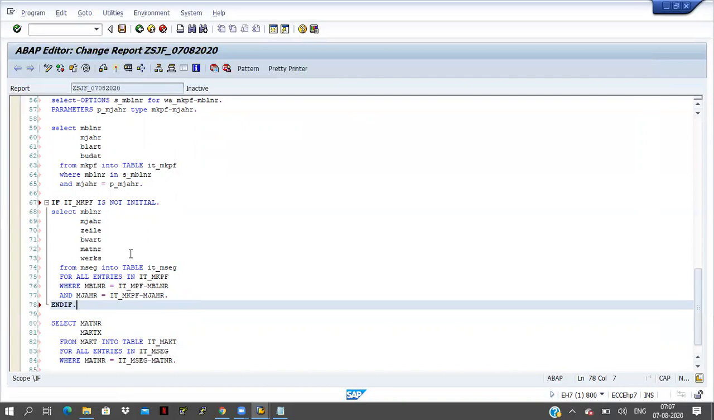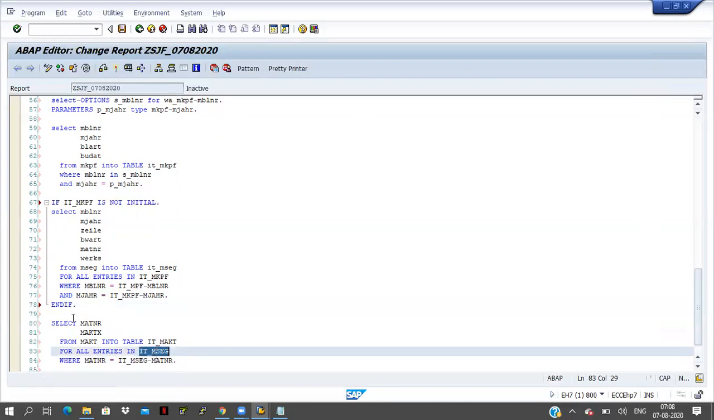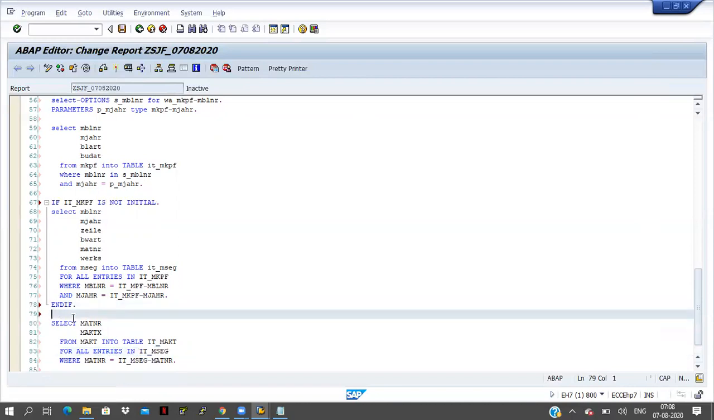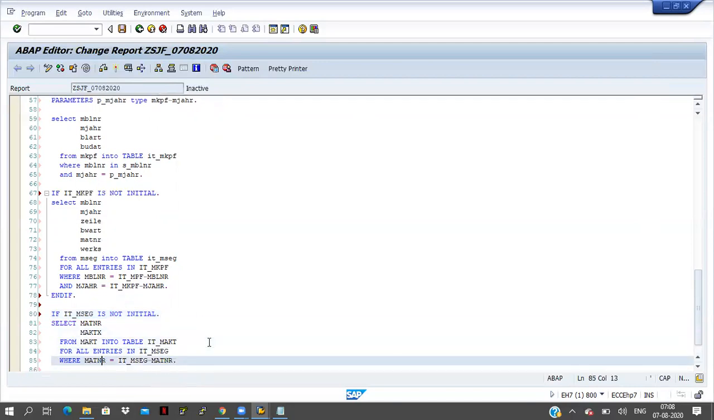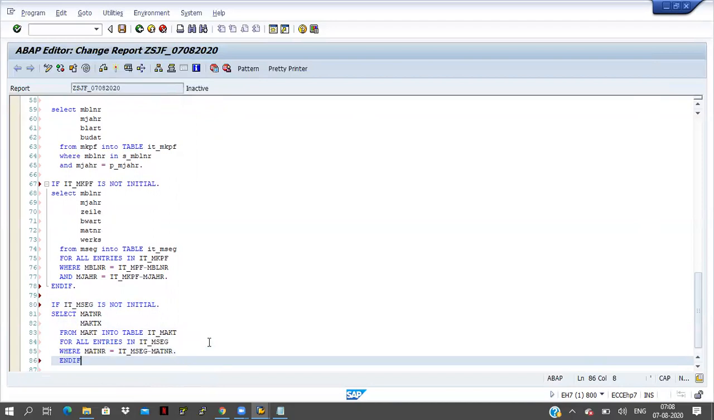Why we have to write this IF condition, I will show you in the debugging. And here also I'm writing IT_MSEG. Just copy this one, and before the select query I have to write: if this internal table is not initial, and here END IF.